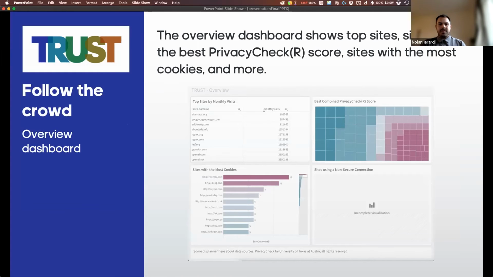The overview dashboard shows top sites. It also shows the sites with the best privacy check score. And here's a great opportunity to demonstrate the pluggability of my data pipeline. There are two different external data sources that I integrate. One of these is called Privacy Check. This allows you to see various privacy information that is collected through an external research project. There's also a browser extension called SimilarWeb. And this allows you to see summary statistics and ranking of each website. And this is also implemented in the pluggable pipeline.